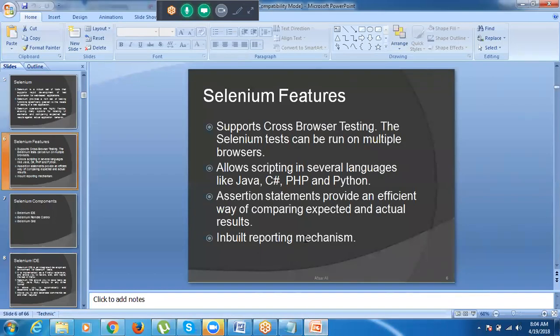And an inbuilt reporting mechanism is also available with the help of third-party tools using TestNG. Selenium does not have any inbuilt reporting mechanism.